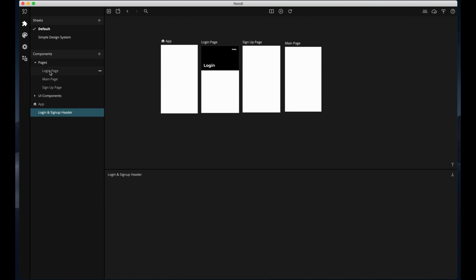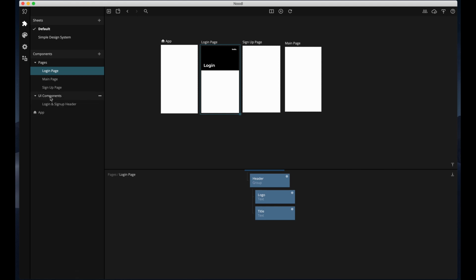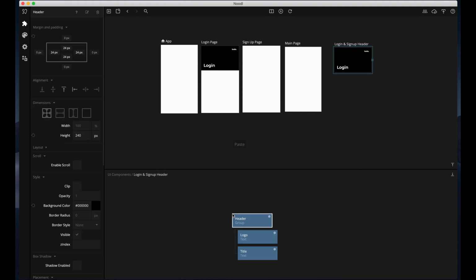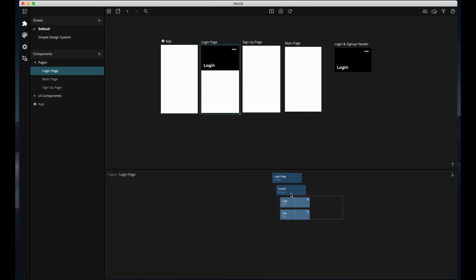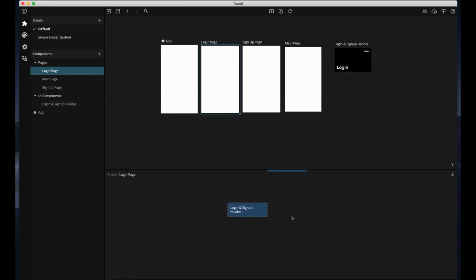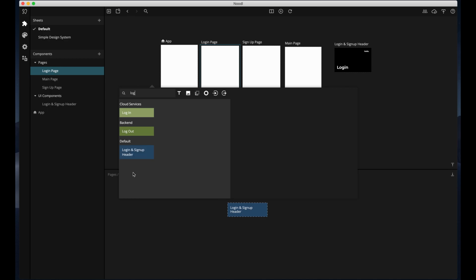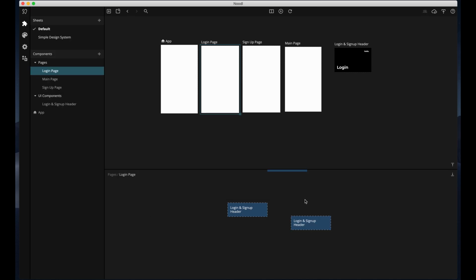I'm going to go back to the login page and select the nodes that make up my header by clicking and dragging and then using Ctrl+C to copy them. Let's switch to the login and signup header component again, and I'm just going to paste the nodes I just copied. Perfect. Now let's use this component in the login page. First, I'm going to delete these nodes. Then either drag it into the node canvas or right-click on the node canvas to bring up the node selector and start typing signup and login header to find your newly created component.